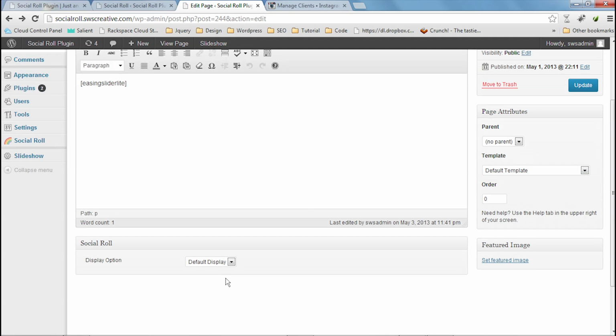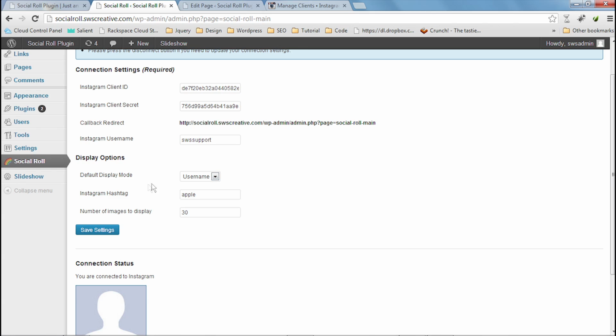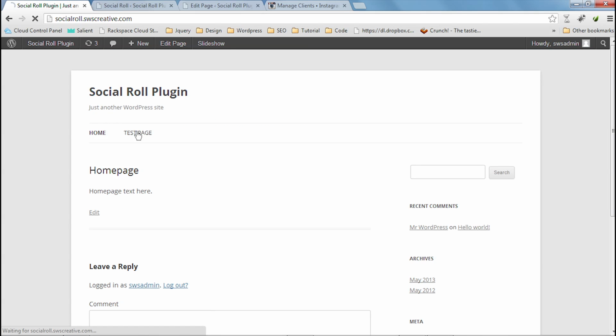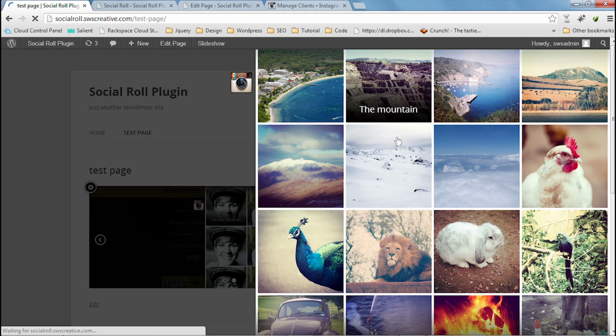So now we're going to discuss the default display on a particular page. Default display will actually display my global settings that I've already supplied in my social role plugin. So right now it's going to pull in the username since I selected username for this particular page. So let's go ahead and see that now on the front end. I'm going to click the test page on the front end. Alright, so it's pulling in my media from username on this individual test page.